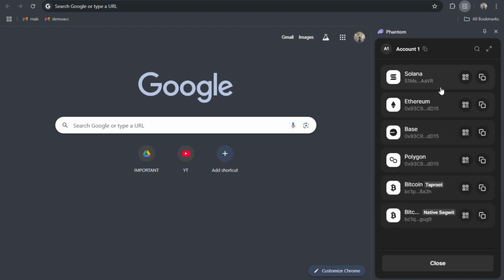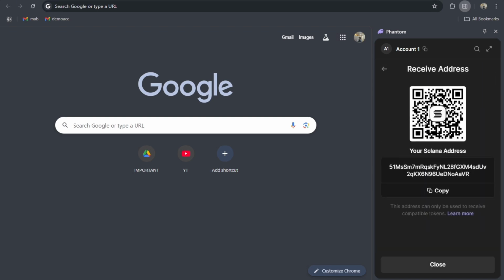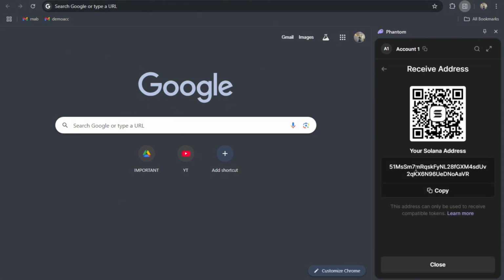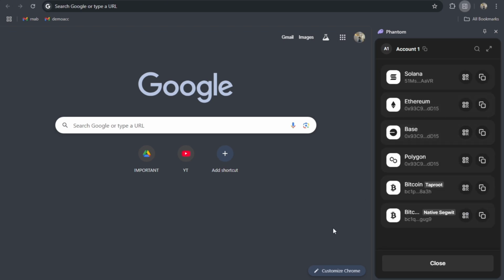Tap on this one. From here, you can then choose what token you're going to use. So let's say for example, this one, the Solana. So just tap on this QR code. You can tap on this one. You can also go ahead and copy the address. So once you're done, just copy this and then go ahead and close and then go to your Binance.